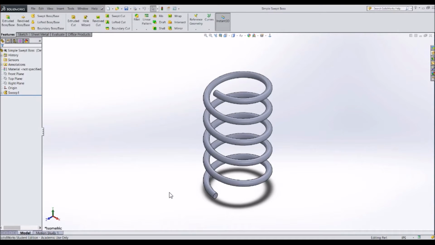This Swept Boss/Base tool can be useful for a profile that needs to follow a path. A simple example is a wire. You need two parts to create a swept feature, a profile and a guide to follow. In this example, we will create a simple spring.